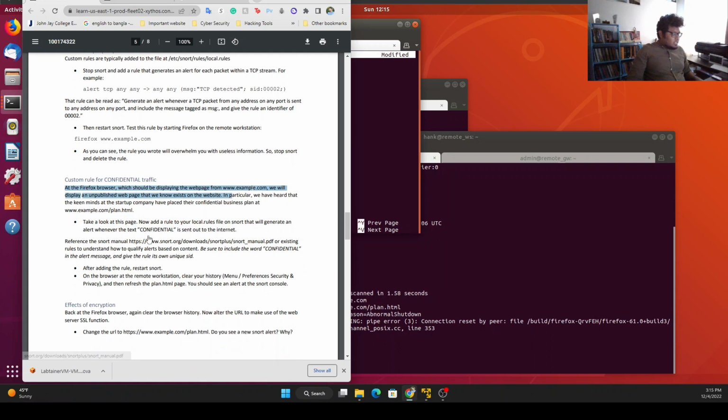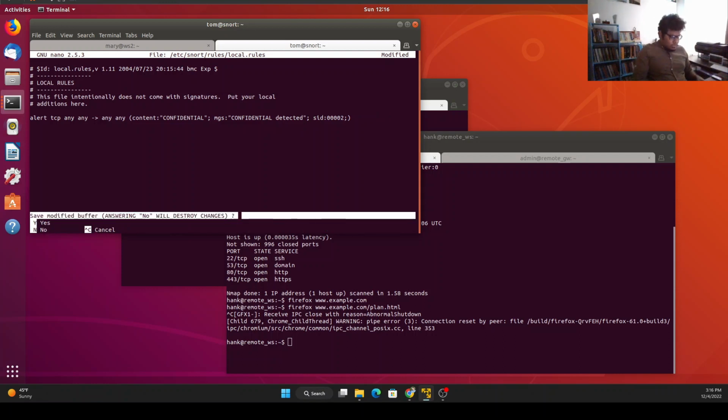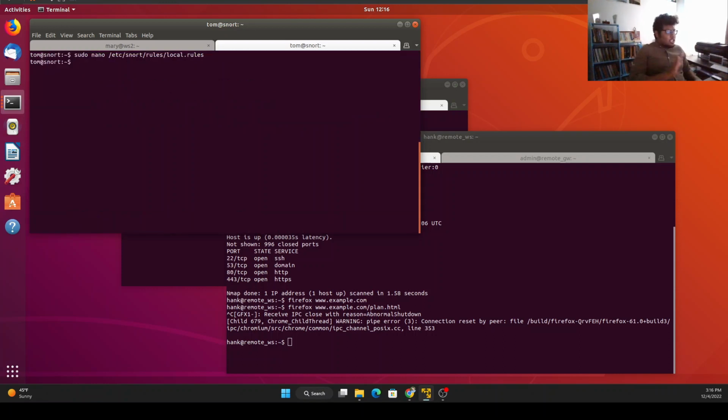Let's see. So it will be confidential, sent out to the network. For the alert TCP, we never change this one. For the content, we just add this is a confidential content. The message will be confidential detected, and the SID will be 0002. Okay, perfect. Now we have to save this one. Okay, so Y, Enter. Now we just fixed something in here.